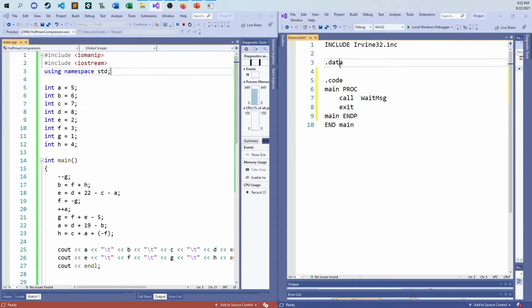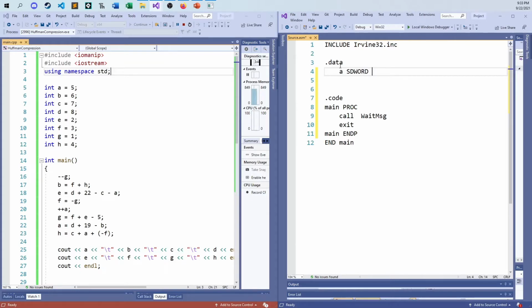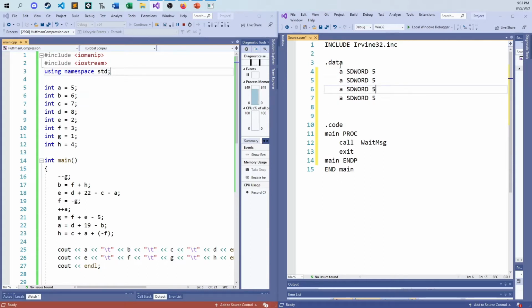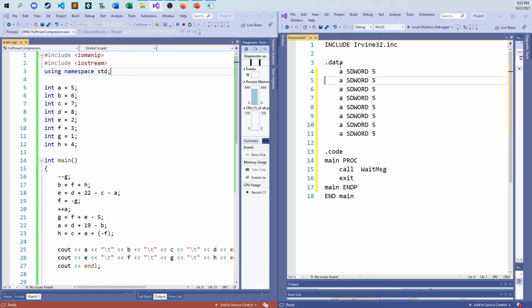The 8 data types are pretty simple here. I'm going to use lowercase a. All integer types are signed and they're 32 bits, so they're double word. I'm going to use 5. Let me set this up, and let's set up the failure case. So A, B, C, D, E, F, G, with values 5, 6, 7, and 8, and 1, 2, 3, and 4.